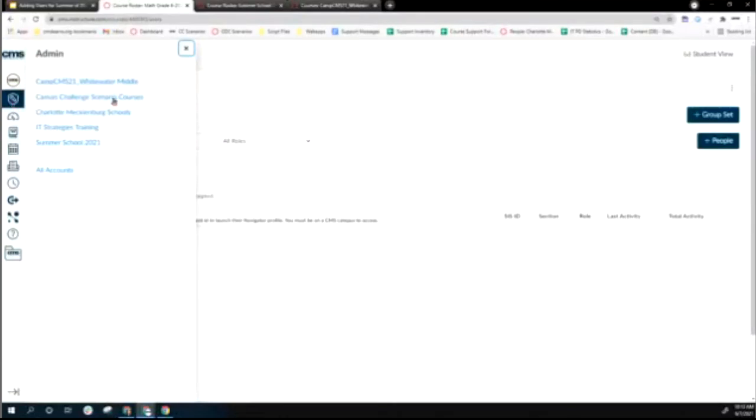If you are a Canvas admin, you will know this because you will have a little shield with a key in the side of it over on the global navigation on the left. If you click on that, you will see your summer school sub account. It'll be different than what you normally see. So for example, if I really was at Whitewater Middle, I would normally during the school year just see Whitewater Middle. But now instead I see this Camp CMS 21 underscore the name of my school. That is my summer school sub account. So I want to make sure I'm adding them to my summer school sub account.